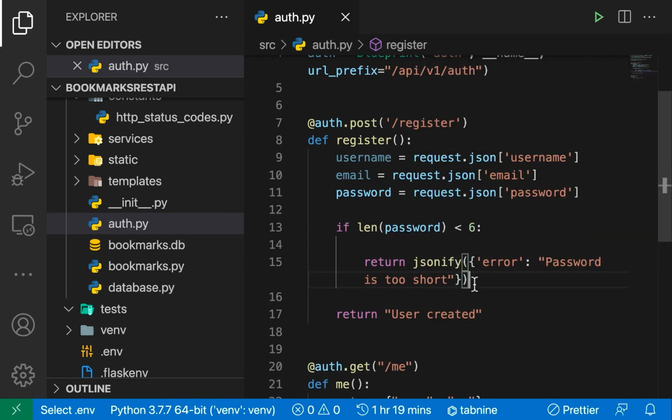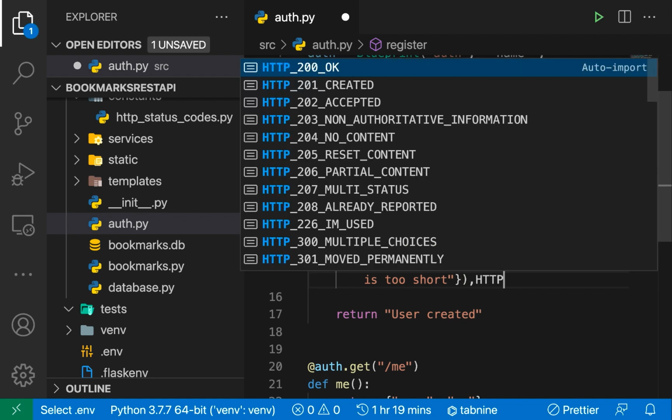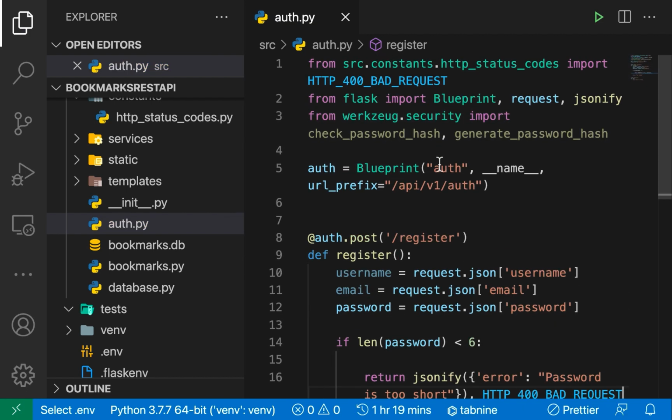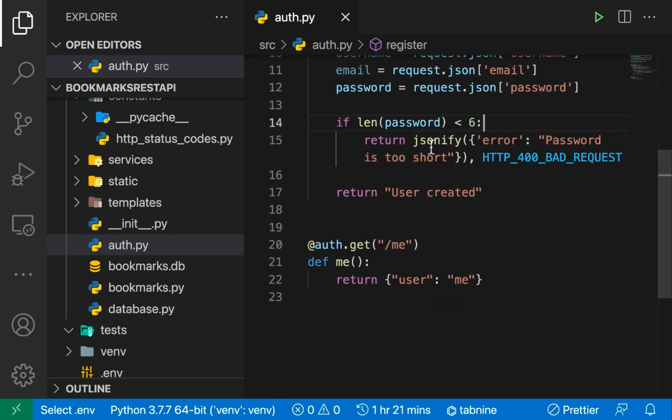Okay. Now, like we said, we always want to send back a meaningful status code. Now this will be an error that can be solved by the user, so we can send a bad request here. You can just do HTTP 400 bad request, and that's going to import our status code right here. Now that we have this check, we can do a simple check for the username and also for the password.